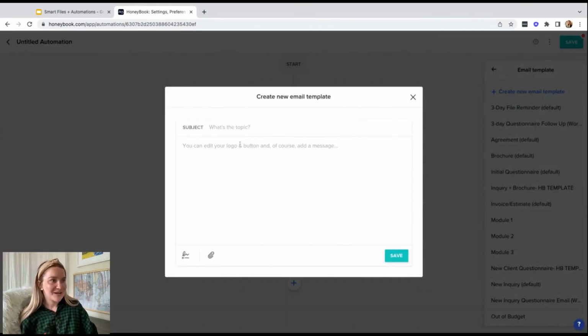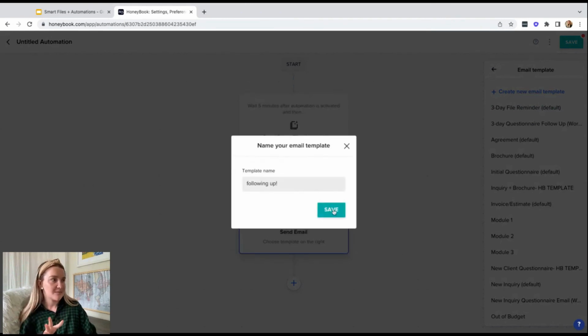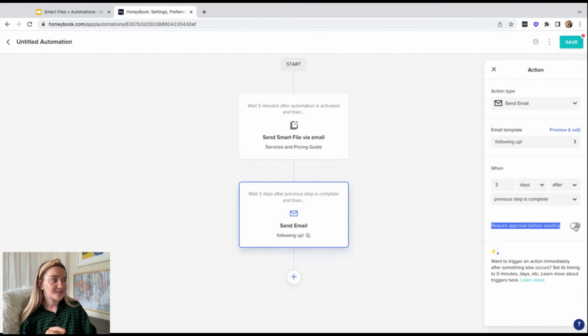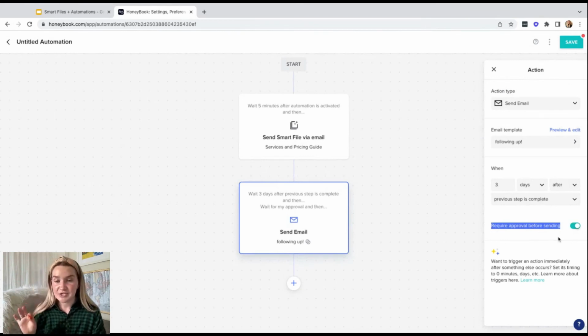So you can even create a new template from here. So you would say following up, and you could say like checking in, the whole 9 of what I just said. Okay, so that's the email we want to send. And we're going to say 3 days after the previous step is complete. And I'm going to say require approval before sending this. Okay, so what this is going to do is it's going to remind me, hey, you need to send this email if the client hasn't replied yet.